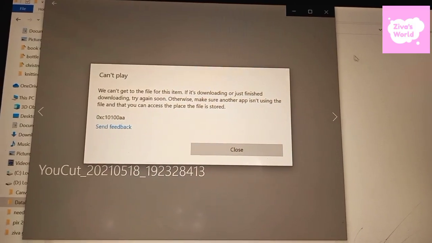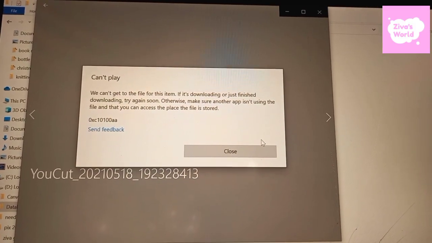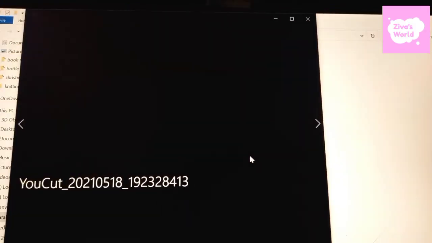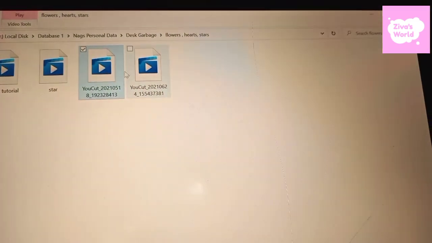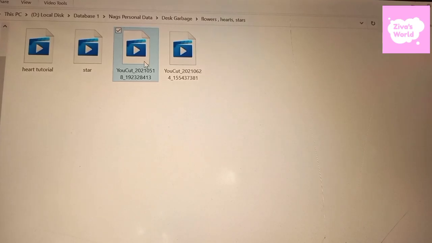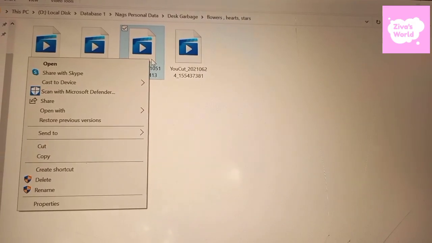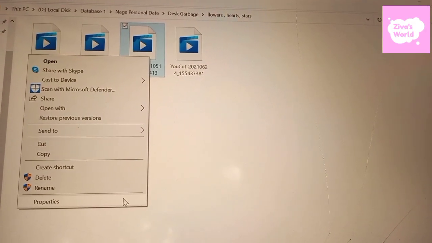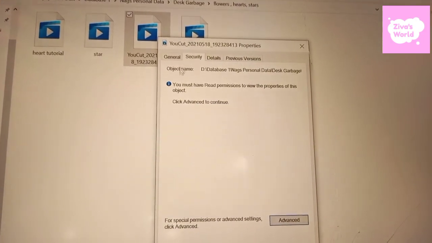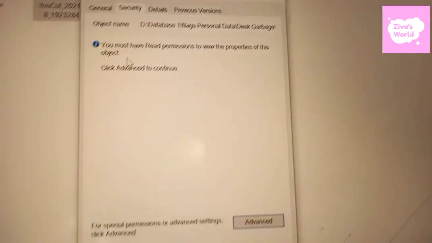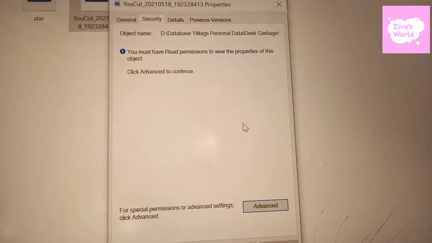If your video is not playing and it shows the error like this, close this. Go to properties. Click on it, go to properties. Now go to security. Now press advanced button down there.